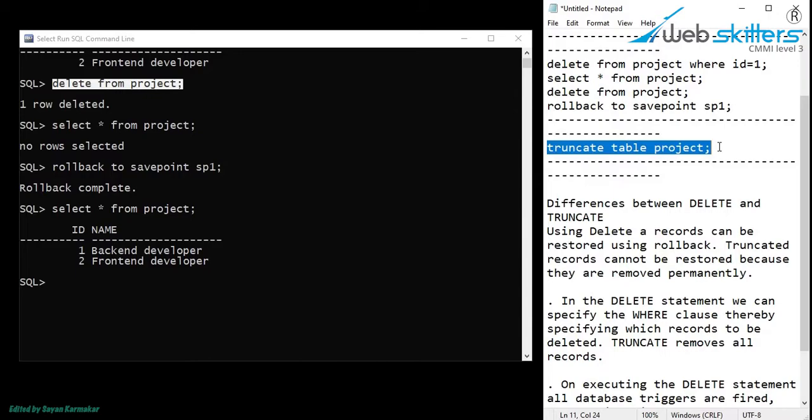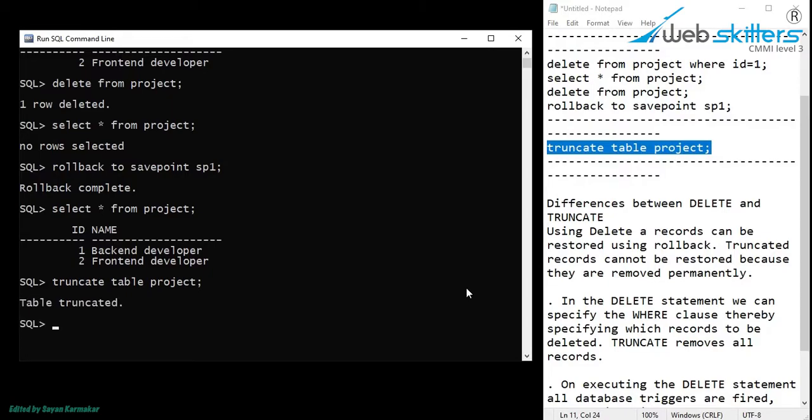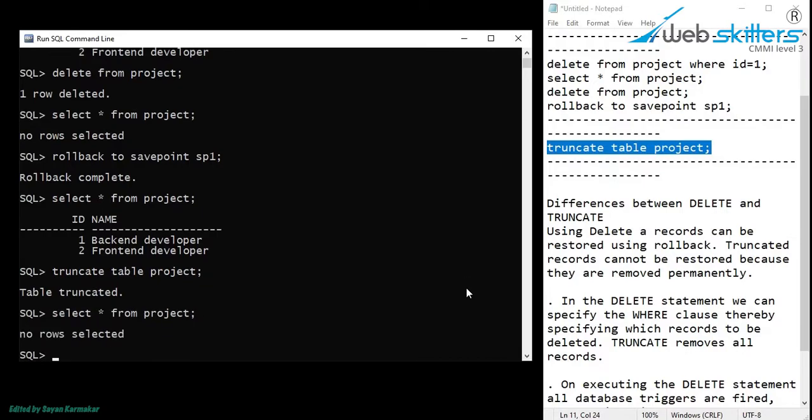Okay, so now let me show you that all the records have been brought back in the project table, as you can see over here, by virtue of rollback. So let me copy this one and paste it over here, and let's see. Oh, sorry, I think it was not copied properly, so let me copy it once more. Yes, and now I hit the enter. What will happen after this? The entire table has been truncated, so there is no record left inside the table called project.